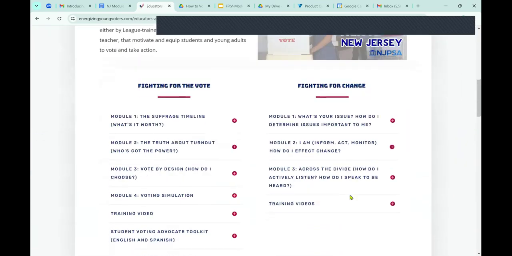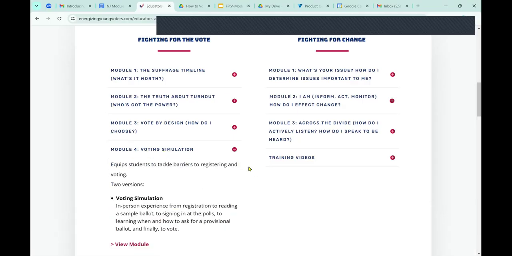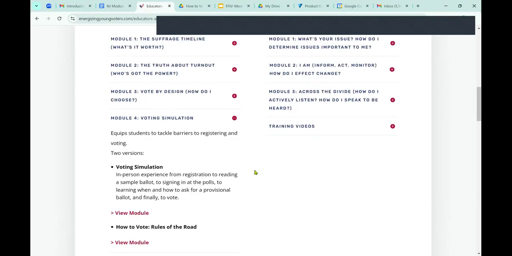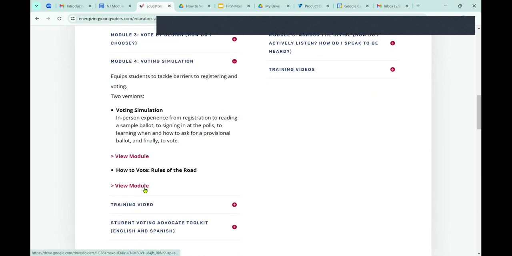And as you scroll down, there is a description of the two suites of programs that we have that match the league goals. So this is matching the empowering voters. This matches the defending democracy. What we just saw was part of module 4, the voting simulation. When you click on that, you'll see a short description of it. And you'll see this, which says how to vote rules of the road. And that's what we just saw.